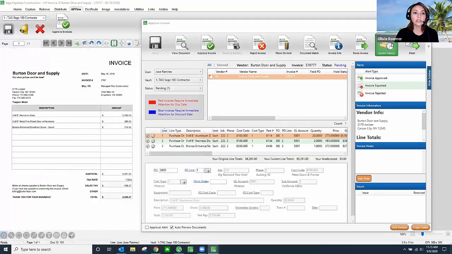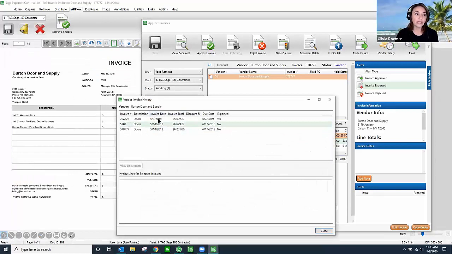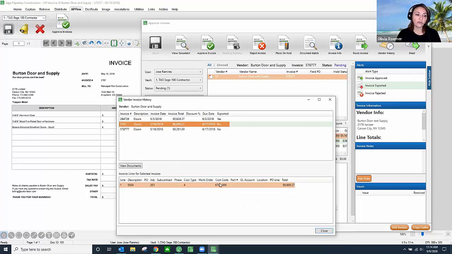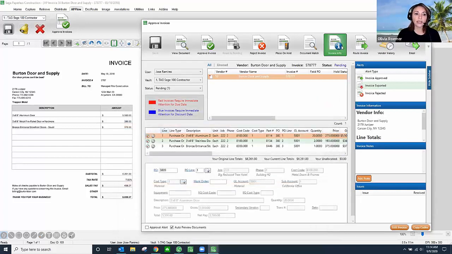Okay, I can also look at vendor history, so I can see if they've billed me before. So maybe I believe that there is a duplicate invoice, then I can take a look at that. I can see invoices that were in here previously and view those documents as well. I can also route these around to other individuals to look at or email them internally or externally to other individuals. So I have a couple options here.